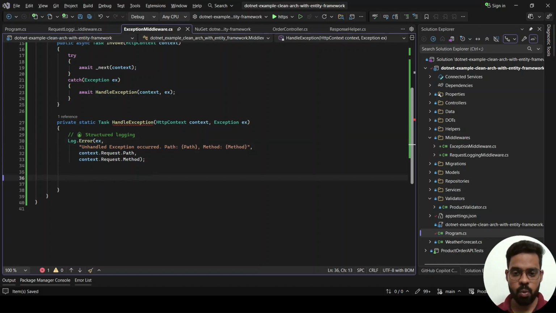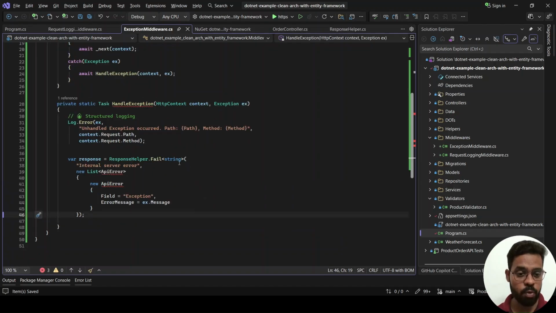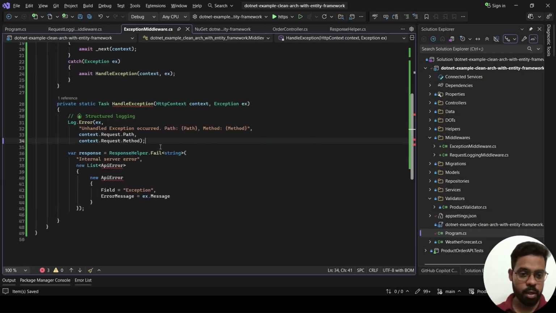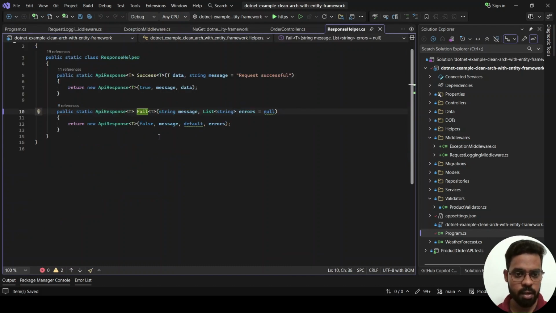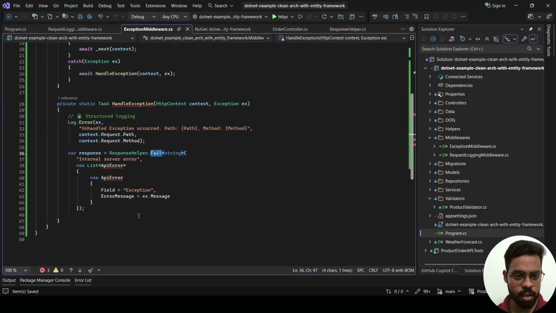Okay, now let's create the response helper. So we'll have to return the response also. As you can see, the response helper we have already created, where you can find the internal API server, and we'll have to import the API. Okay, let's try to resolve the error. We'll have to return the response also, so that's why we have created the ResponseHelper.Fail, string, and we can try to add a normal message also. In Fail, it's false, message and default an error.